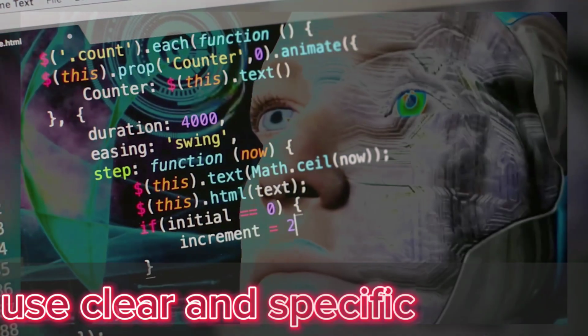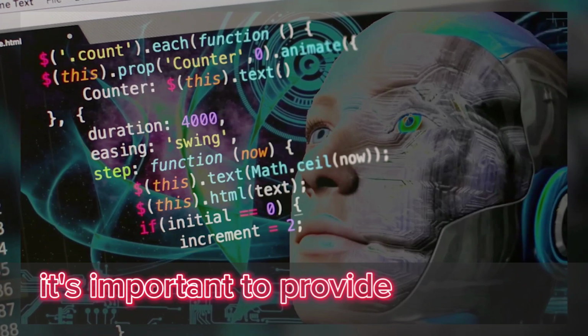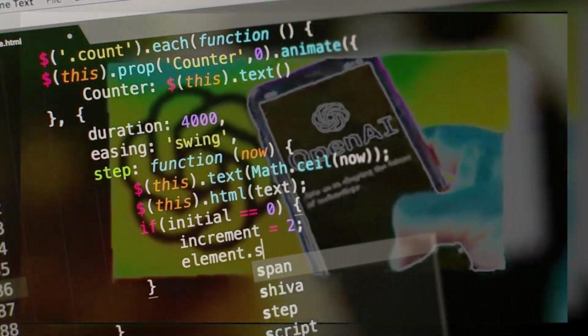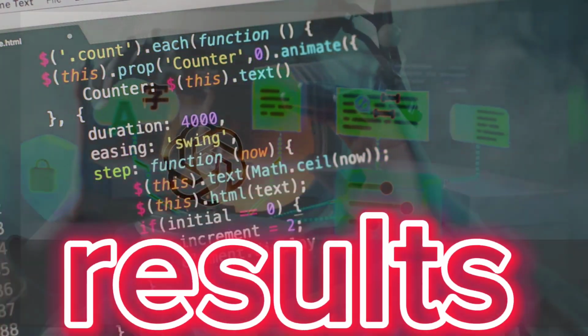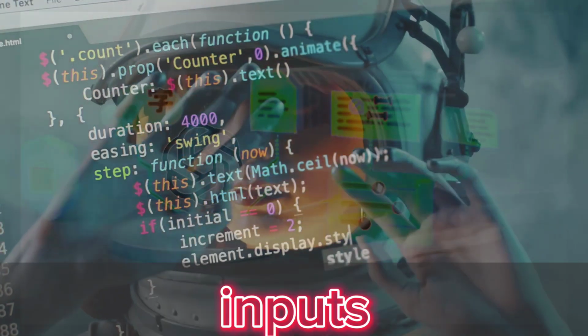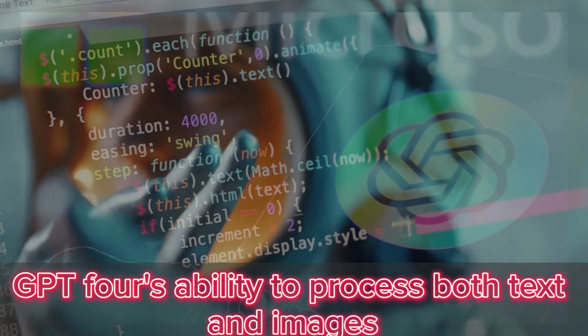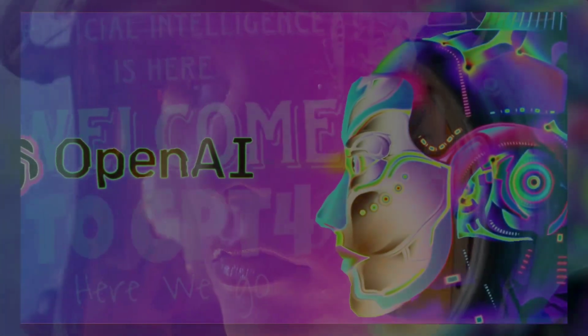Use clear and specific prompts. When interacting with GPT-4, it's important to provide clear and specific prompts that explain what you want the model to do. Be as concise and specific as possible to avoid confusion and inaccurate results. Utilize multimodal inputs. GPT-4's ability to process both text and images can be utilized to generate more accurate and useful responses. You can provide images along with your prompts to give GPT-4 more context and improve its accuracy.